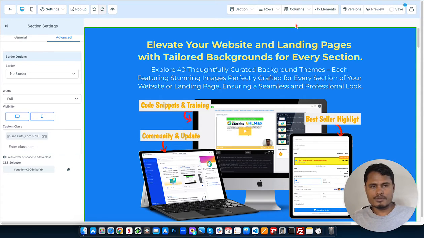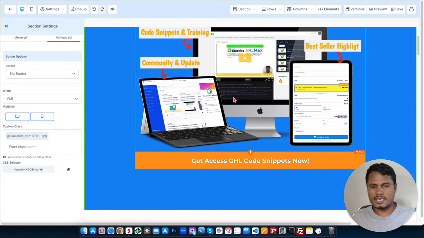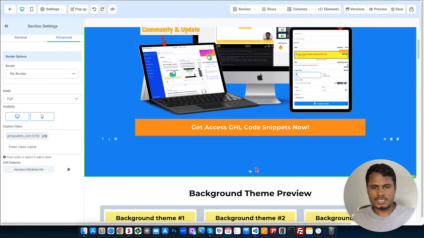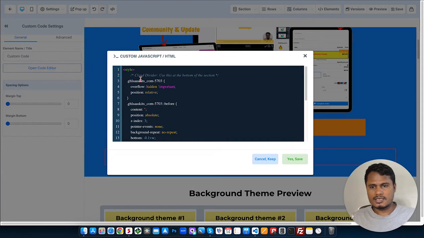If you find any problem, then you need to make sure that you applied the code properly. But the steps are very clear and very simple. The first step is to select where you want to add the section divider. In my case, I am going to add the section divider at the bottom of this section, so that's why I added the code snippet here. And here is the code snippet.